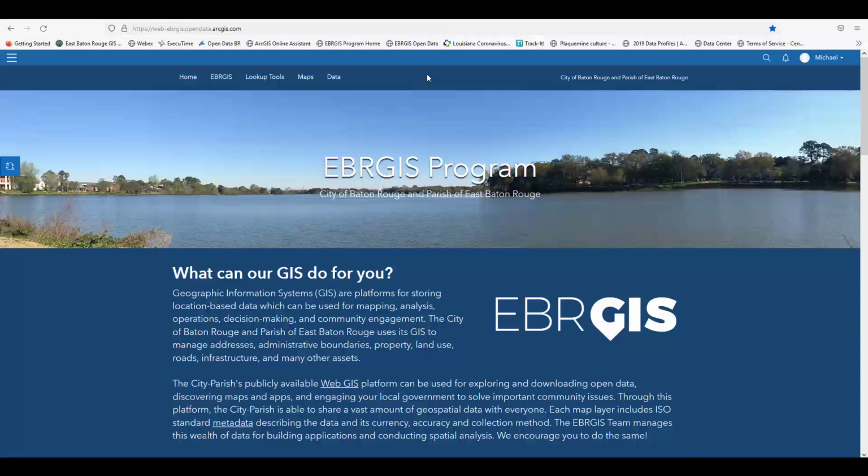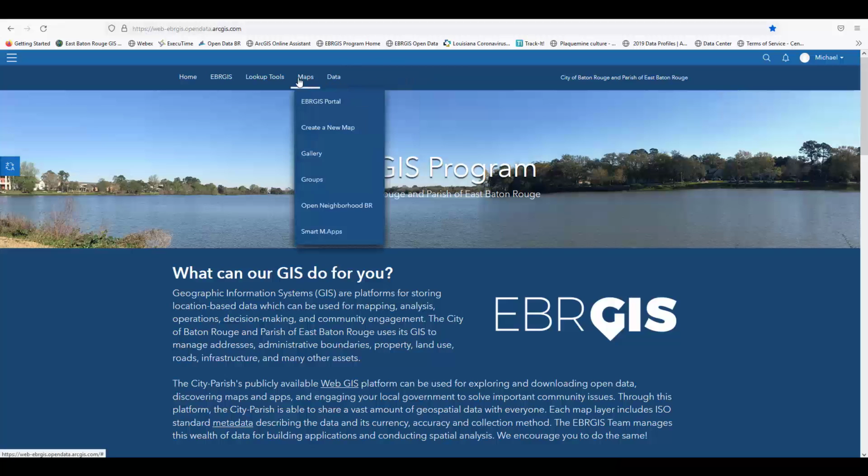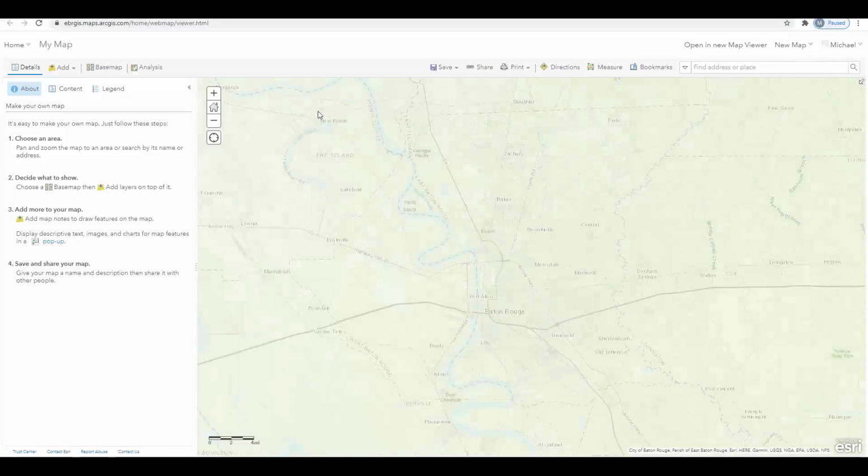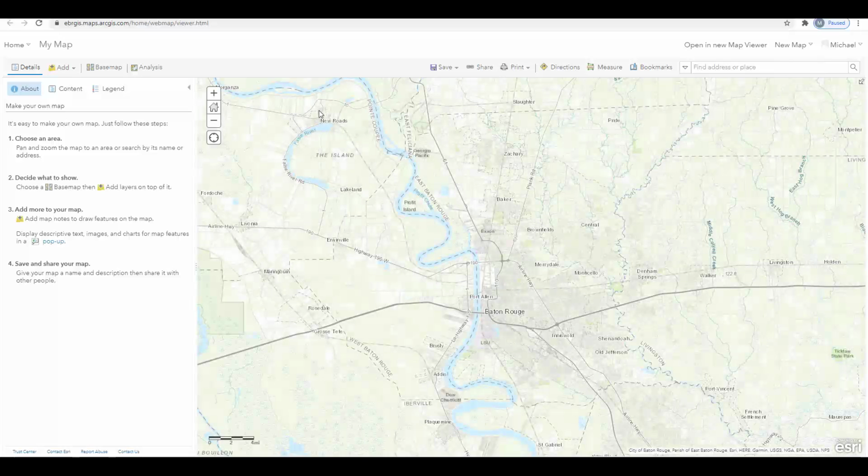Now, over to the EBRGIS homepage. From the Maps menu, we want to select Create a New Map. This launches a blank map in ArcGIS Online. Right now, you can only see a blank base map, so we will need to add data to the map.